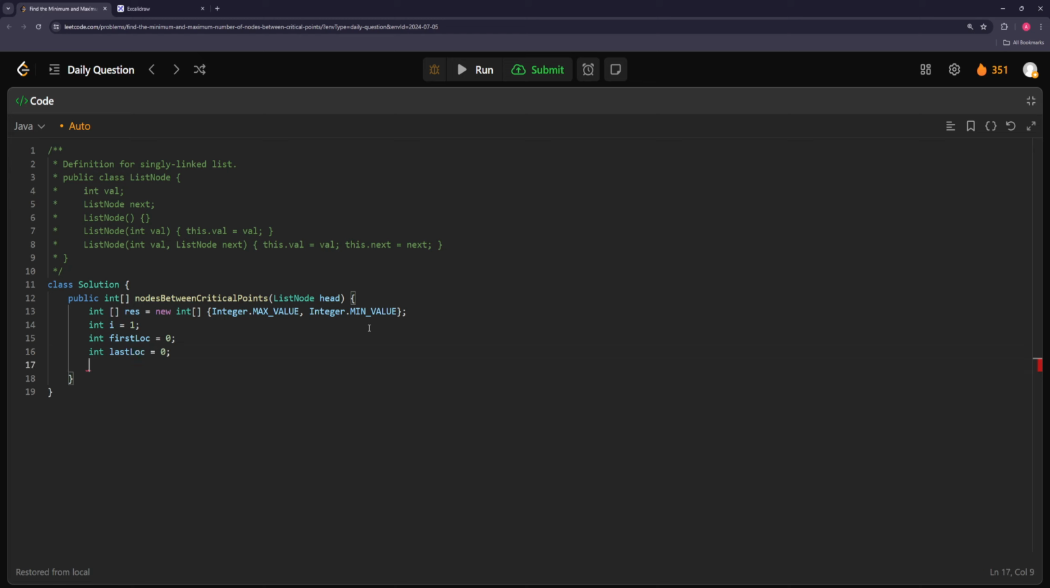So if we haven't seen it, it'll be 0, and if these values get updated, then they won't be 0. Then we just need the current and the previous, so this will be head next as current, and previous equals head, or you can just use the head directly. So you can say while current next does not equal null, right? The current node needs to have a next and a previous to be a local maximum or minimum. Then we need to actually check: is it a local maximum or a minimum? So let's check first if it's a local maximum. So if current val is greater than current next val, and current val is greater than previous val, right? It has to be greater than both. Or we have the other version where it's less than both.